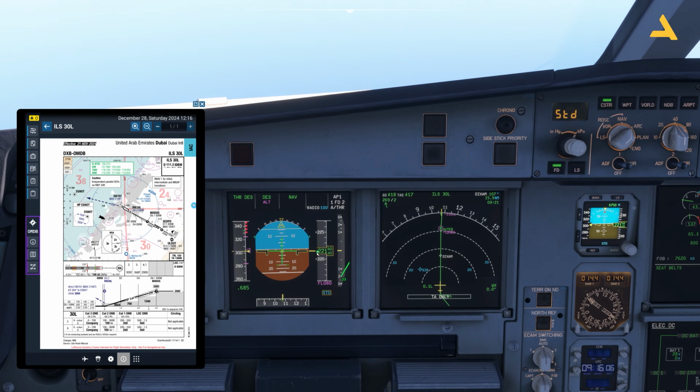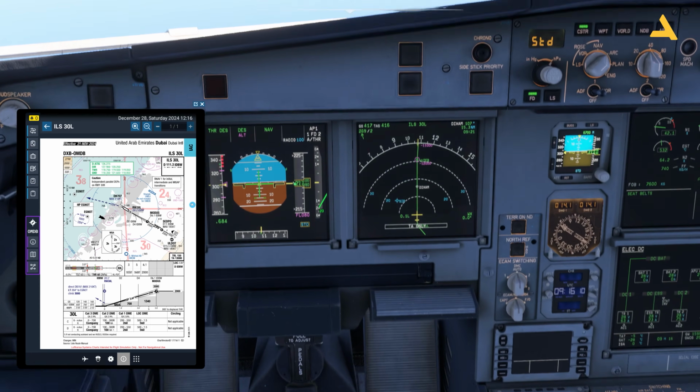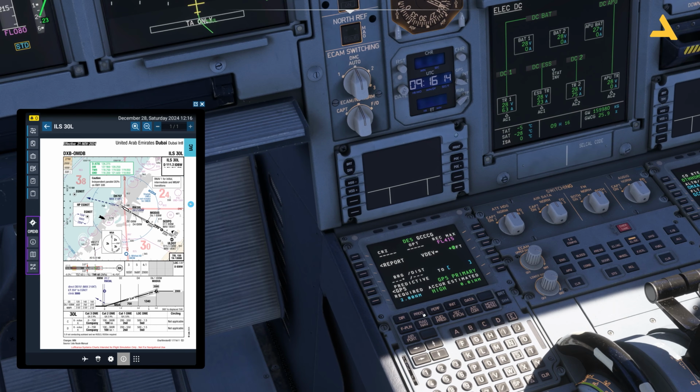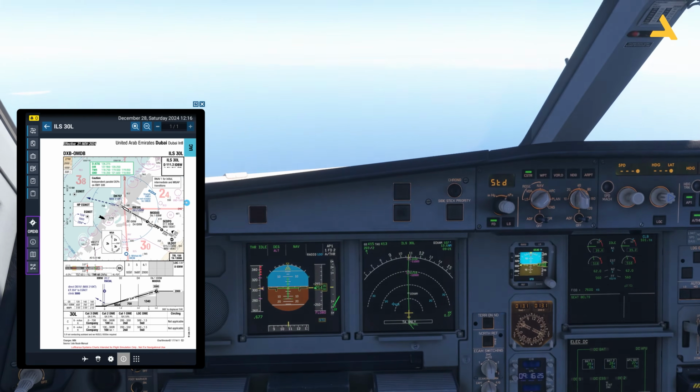So right now you can see the vertical deviation. This indicator is in the middle, so it means the plane is following the descent profile. You can also look at the vertical deviation over here on the screen. If you go to the progress, you can see it. So it's 0 feet. So it means everything is good.